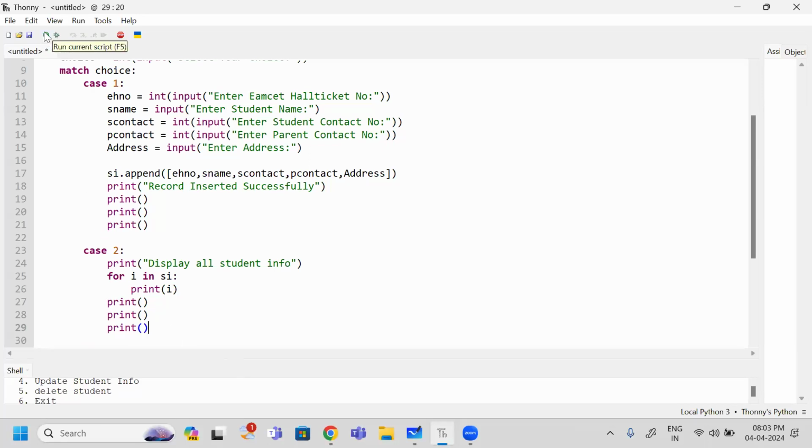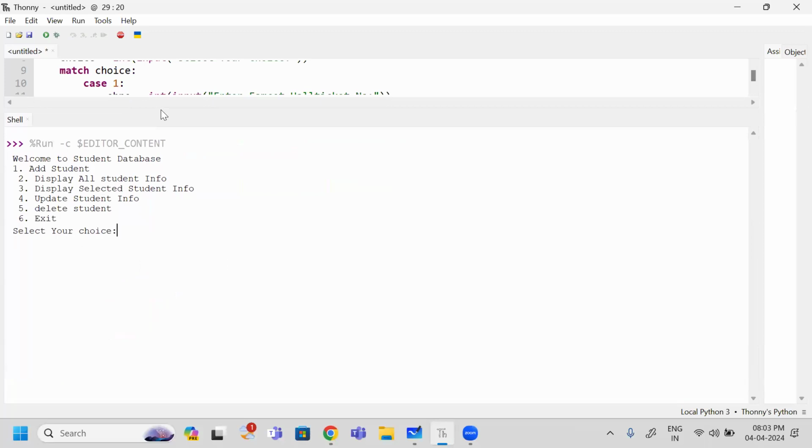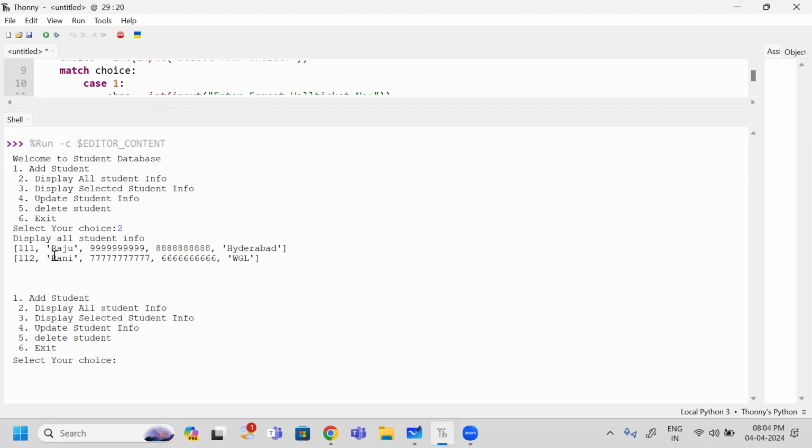Now I am running this code from scratch. So here, do I need to give the student record one more time? No need, because statically I have given two records. I want to see these two records one more time. And why I am checking this means whether I am getting the gap between the two outputs or not. So I am selecting two. Then what happens? These two records were printed, followed by which I can see the gap. Next, it is asking me the option. Right, it is working fine.